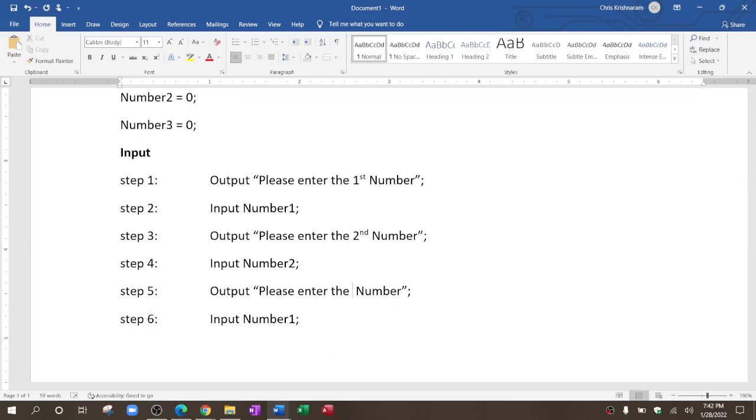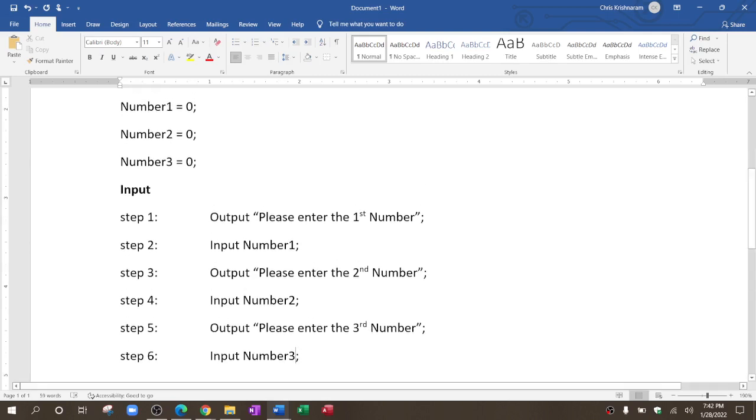We can say, please enter the third number. And then we can say store that into number 3. So if you notice, we have the input. We're storing it inside of the 3 variables. Input number 1, input number 2, input number 3.